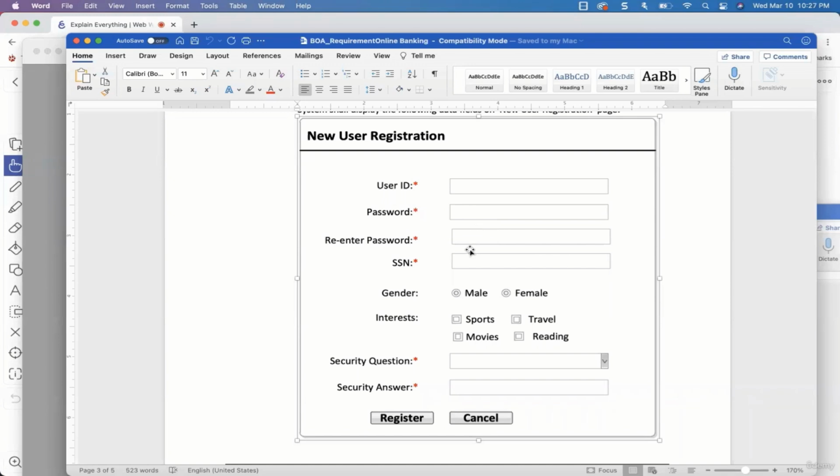And for SSN, I want the first 5 digits to be encrypted. So I only want the last 4 digits to be displayed.